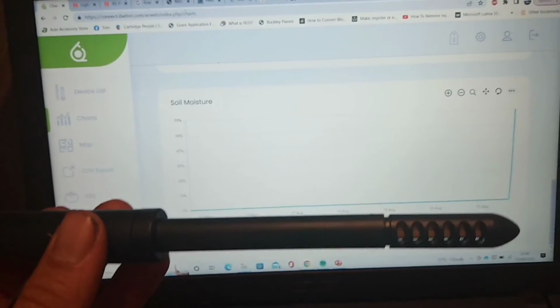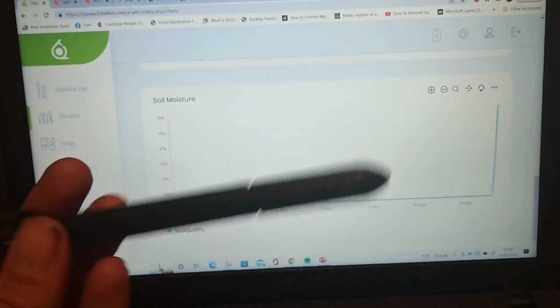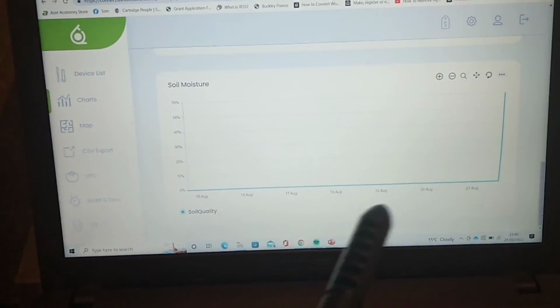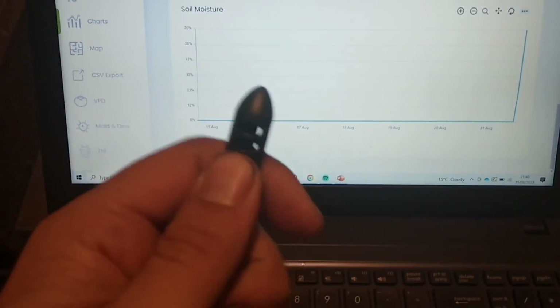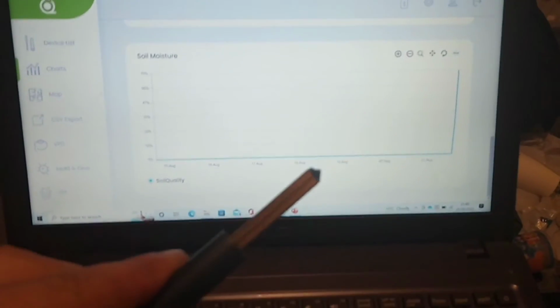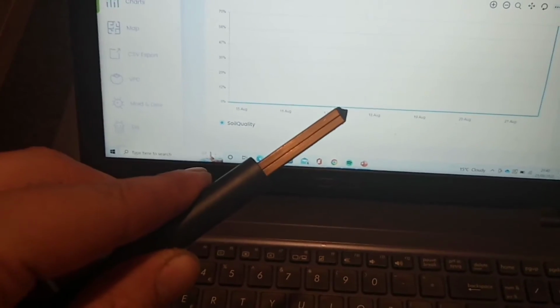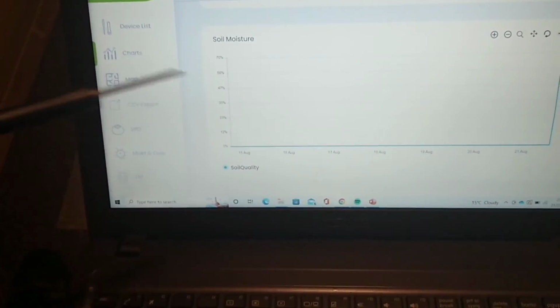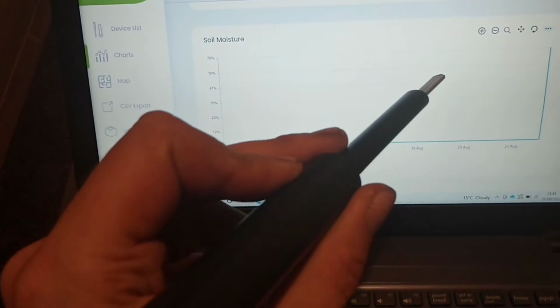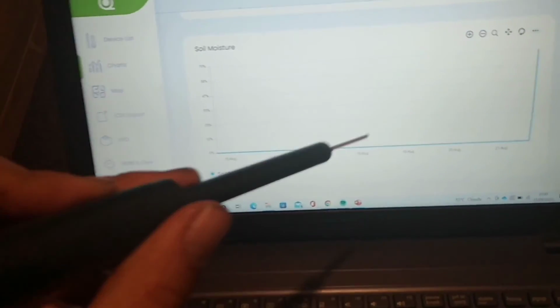I'm going to just give you a quick demonstration. So when you take this cap off, you can see the sensor probe there. When that gets dipped into the soil and left for a bit of time, the data will then be synced to this screen on here and on the app on my phone.